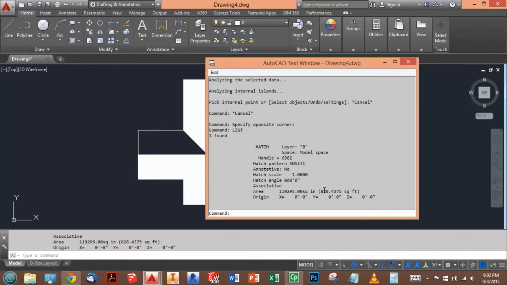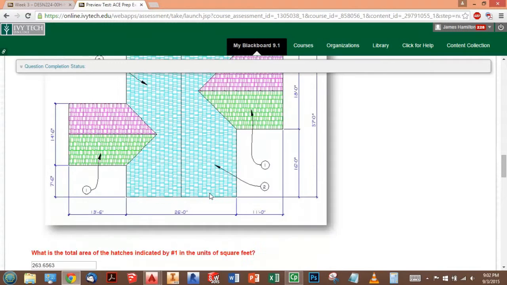And we can see our area there is 828.4375. So we'll go back and key that in.